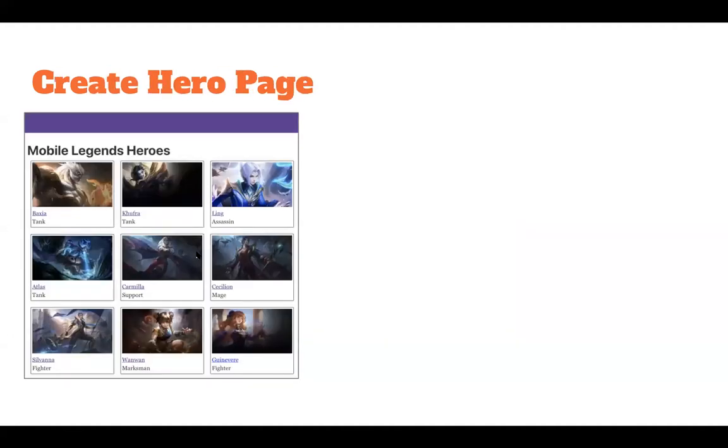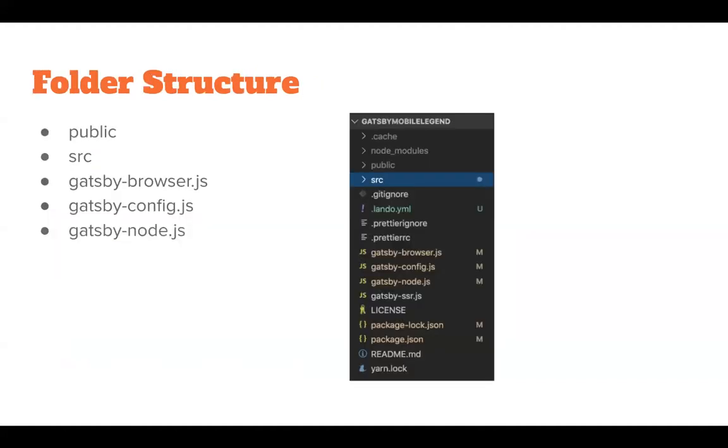Then we're going to create a hero page. So this is the display. We're going to display the picture and the name of the hero and then its class. So first, we need to get familiar with the folder structure. So I'm just going to discuss the things that we need to touch.